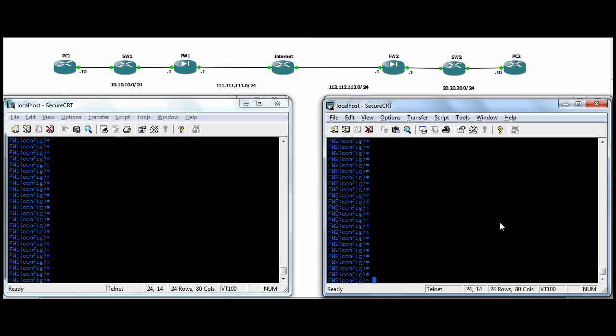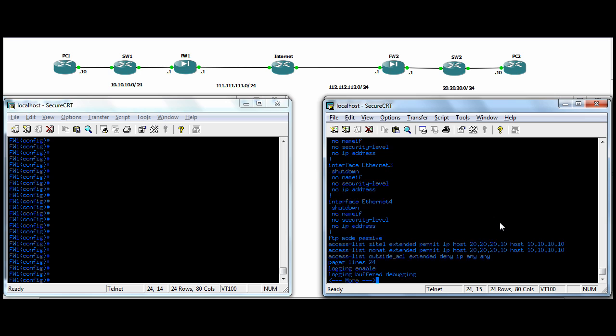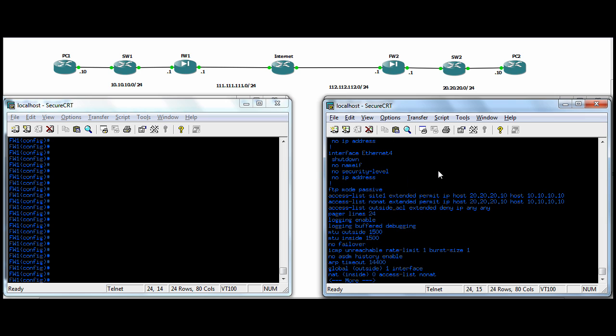Okay, so I finished the configuration on firewall 2. Again, it's pretty much identical. I guess it's a mirror image. Over here, the crypto ACL I called site 1 because it's pertaining to traffic for the other side there. And I've just flipped around the order, right? So we're permitting the source 20.20.20.10 to destination 10.10.10.10. Same with the no NAT.